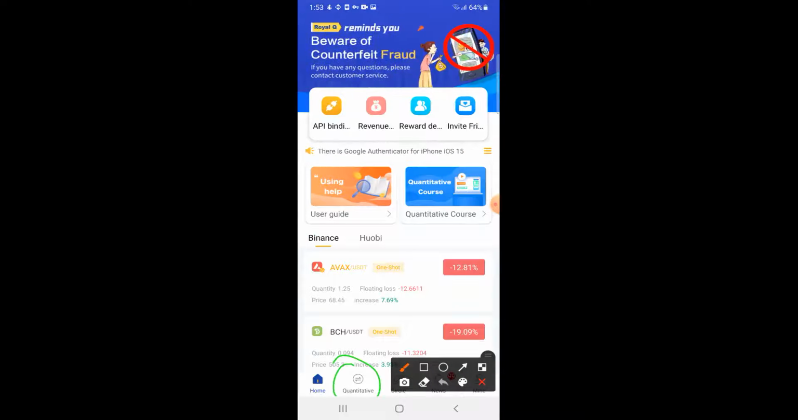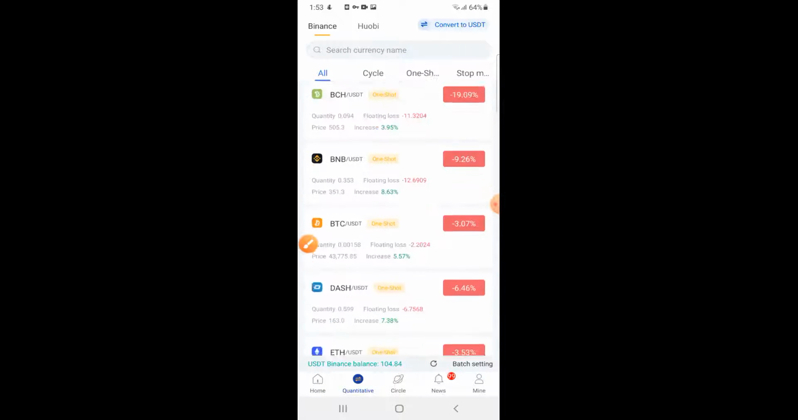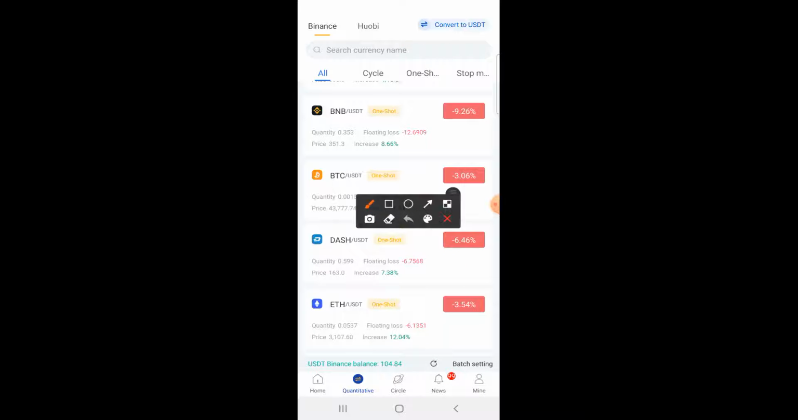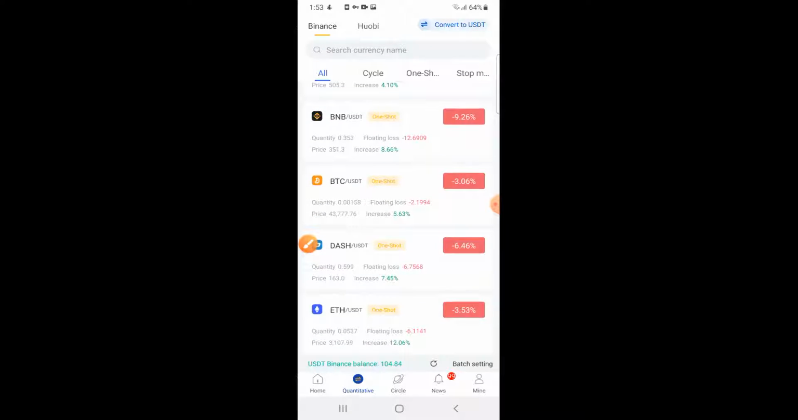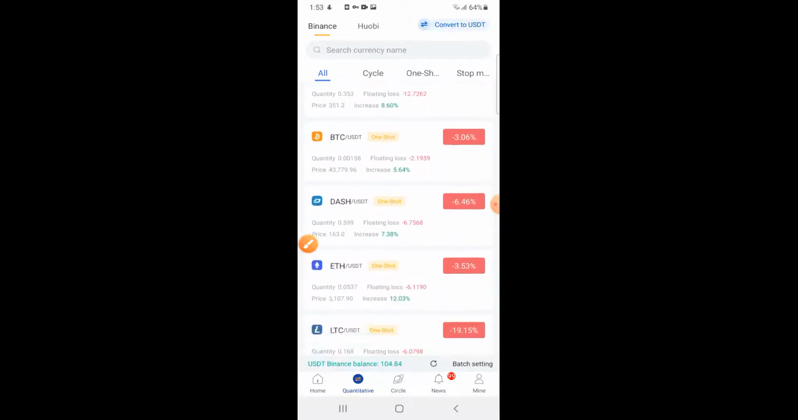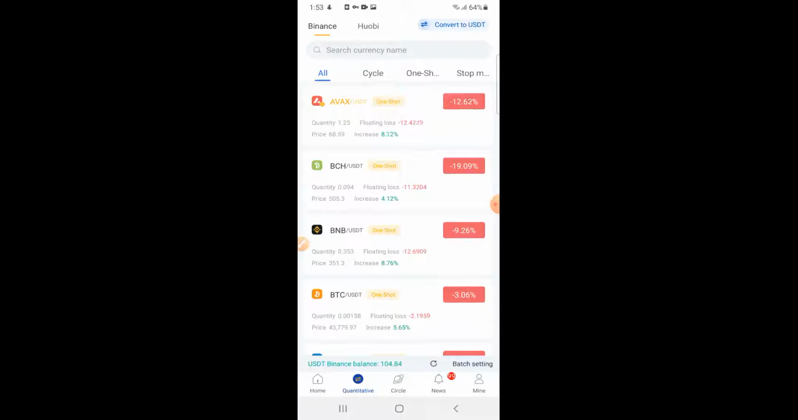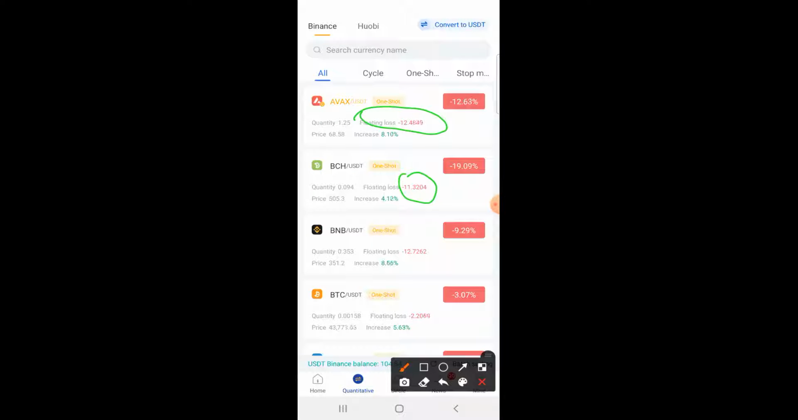Now just click here on quantitative. After clicking here, as you will see, my Binance account balance is 104 USD. I am using this amount for manual replenishment. First, as you will see here, I have opened many trades. You are seeing a floating loss, that's called impermanent or temporary loss. When the market goes up, this loss will slowly be converted into profits.